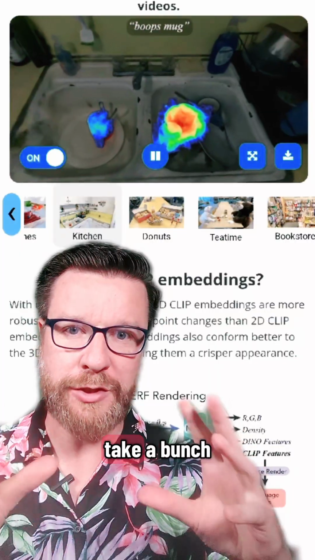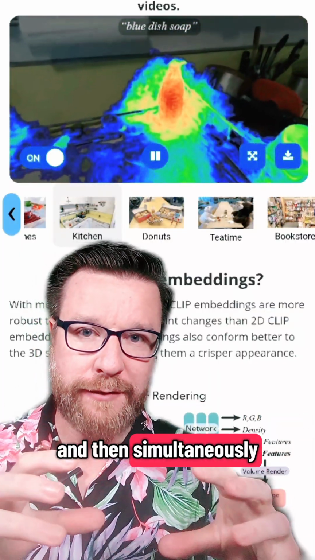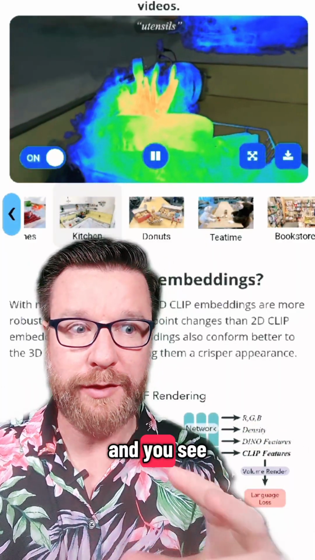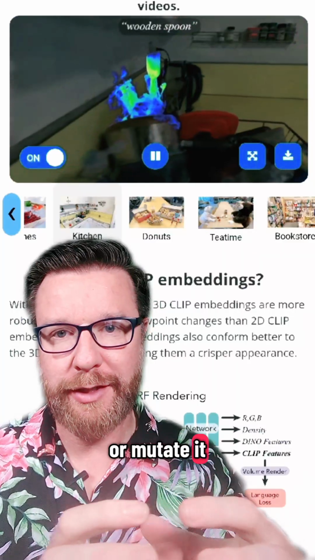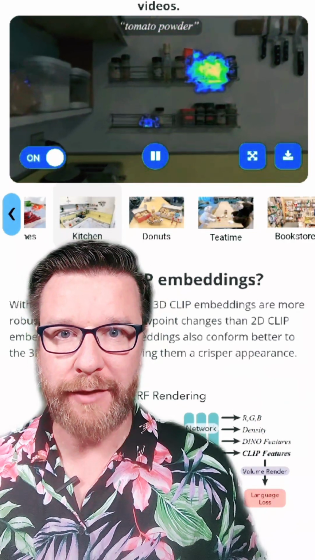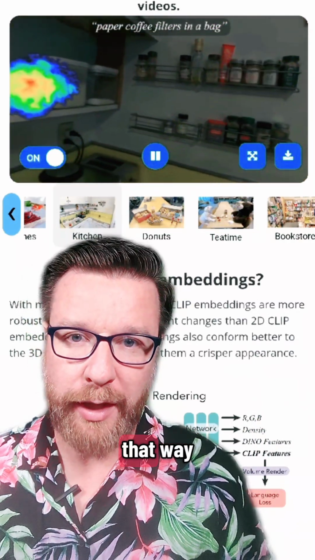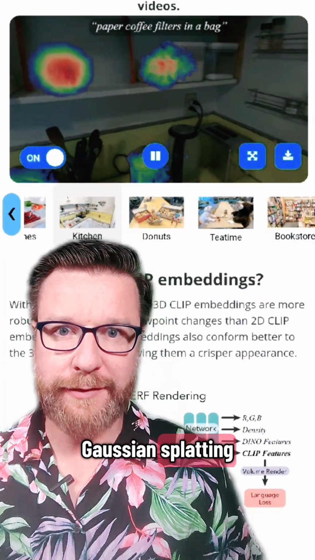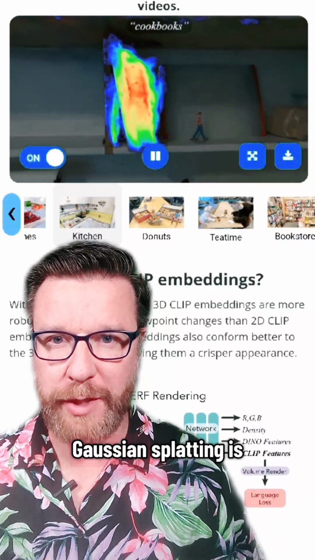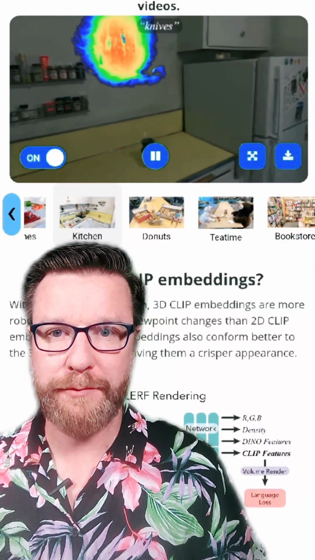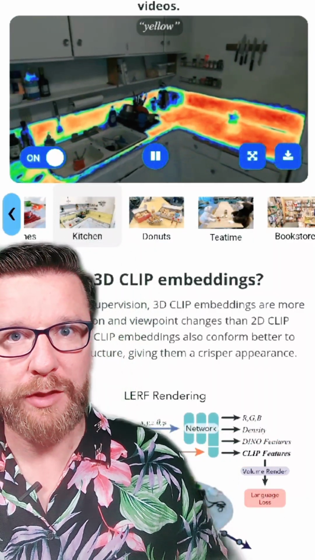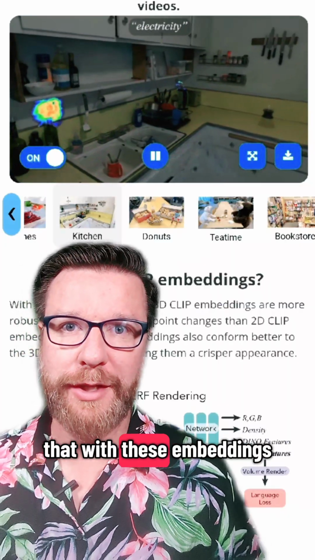Basically, you take a bunch of images of a scene, and then simultaneously you solve from all those different camera angles, you draw blobs out in the middle, and you see as you draw each new blob or mutate it, does that make it more or less like the images from all the different fields of view? And so you can recreate these 3D scenes in that way. NERF is similar to Gaussian splatting, except that it uses more machine learning techniques. Gaussian splats is more just traditional computer science kind of a thing. And then anyway, LERF is the language version of that with these embeddings.